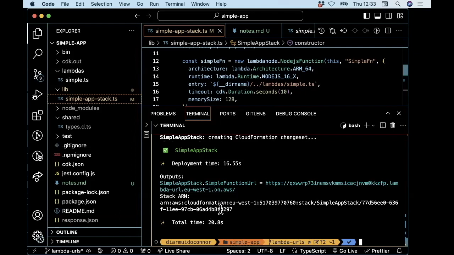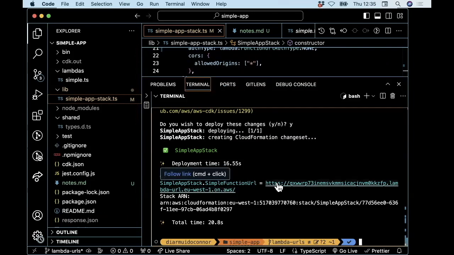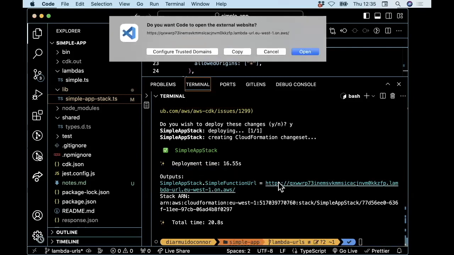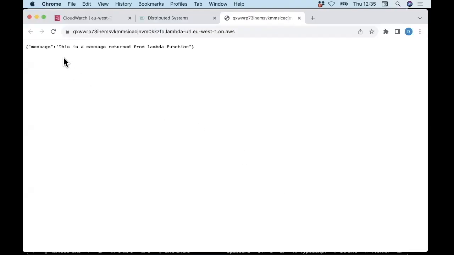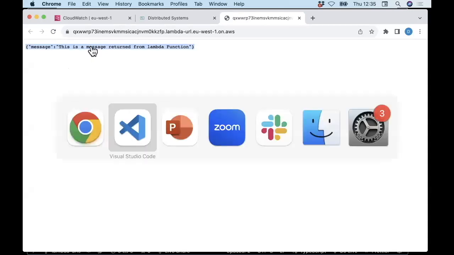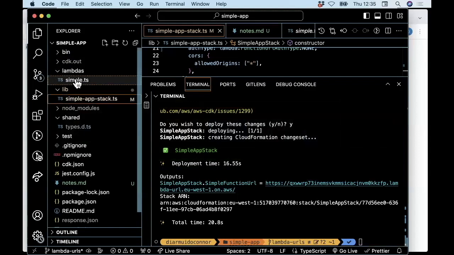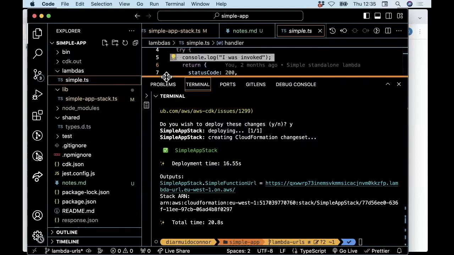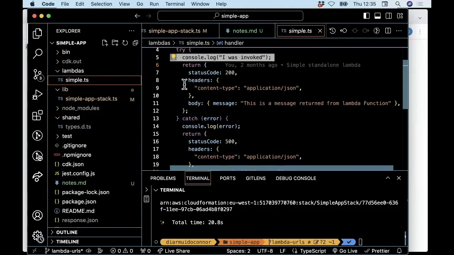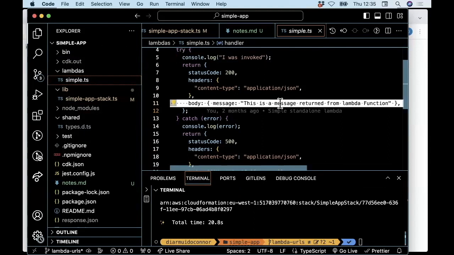Okay, and here's the URL. So if I just click on it, then voila, I get my response. This is the response that was actually generated by my Lambda function. And let's confirm that that is still what the Lambda function generates. Yeah, it's the same. There's a text message that it generates, and that's what I get back in my browser.